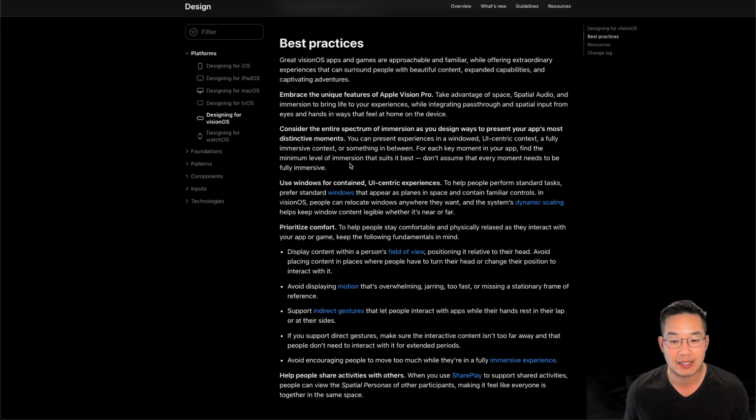You can present experiences in a windowed, UI-centric context, a fully immersive context, or something in between. For each key moment in your app, find the minimum level of immersion that suits it best.